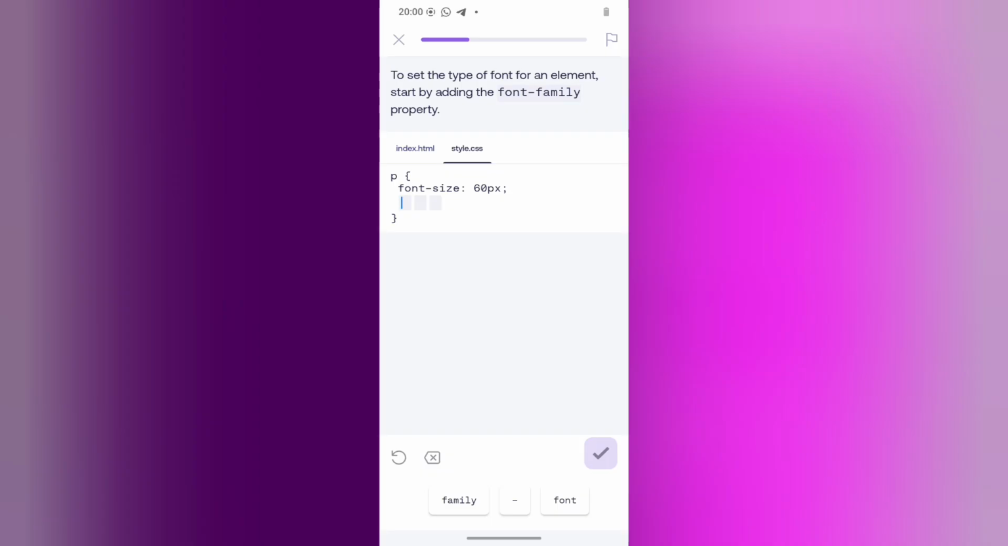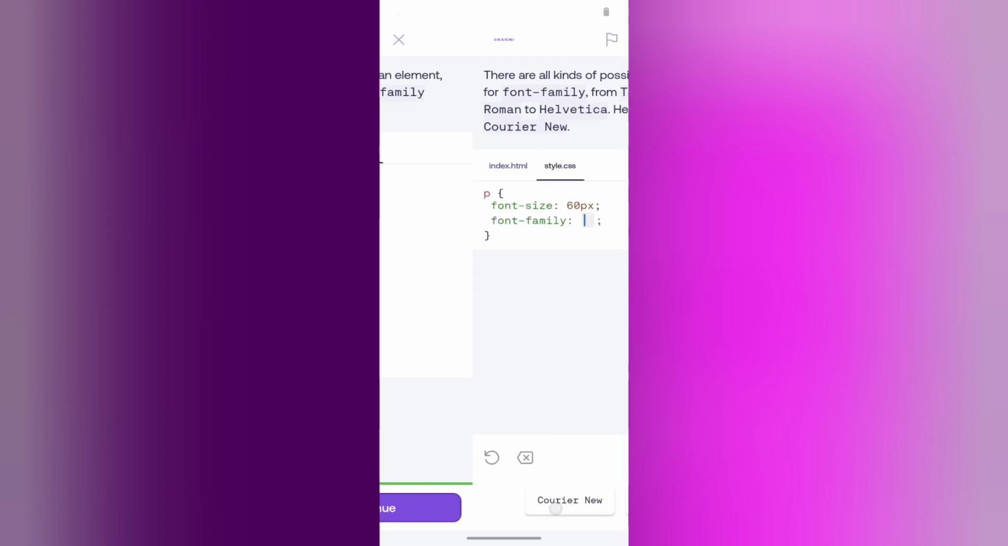Continue. To set the type of fonts for an element, start by adding the font family property. So after you've typed your P, you open your brace, you add font size, you put the size of the font. The next thing you have to do is to choose the font family so that the website will know where it belongs. Alright, so you click on font hyphen family. Can you see that? Correct.